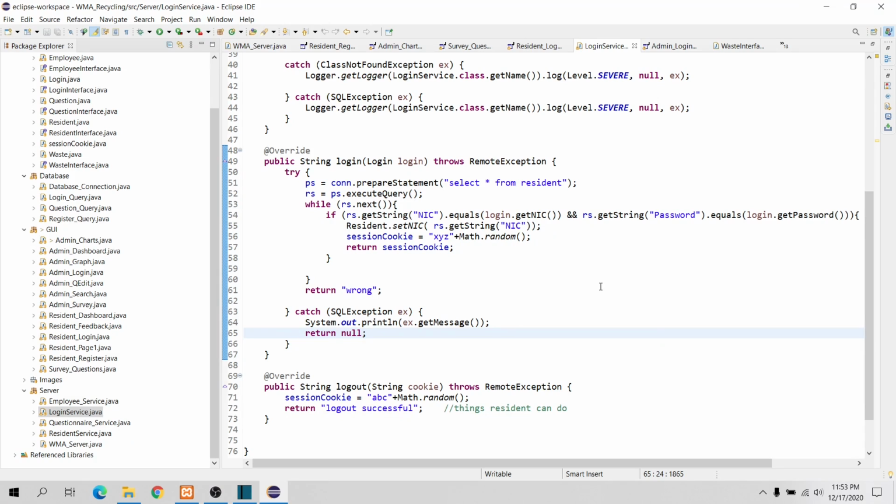Virtual identity. For the second theme of the assignment, virtual identity, I have used cookies and passwords. They are used to uniquely identify the resident and the admin. In the resident login and admin login classes, I have used passwords to authenticate the users. The password is matched against a database on the server.